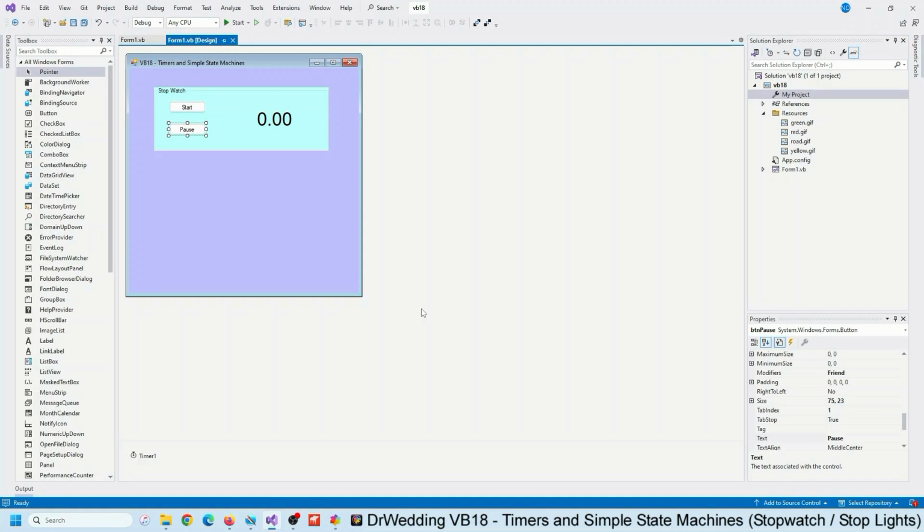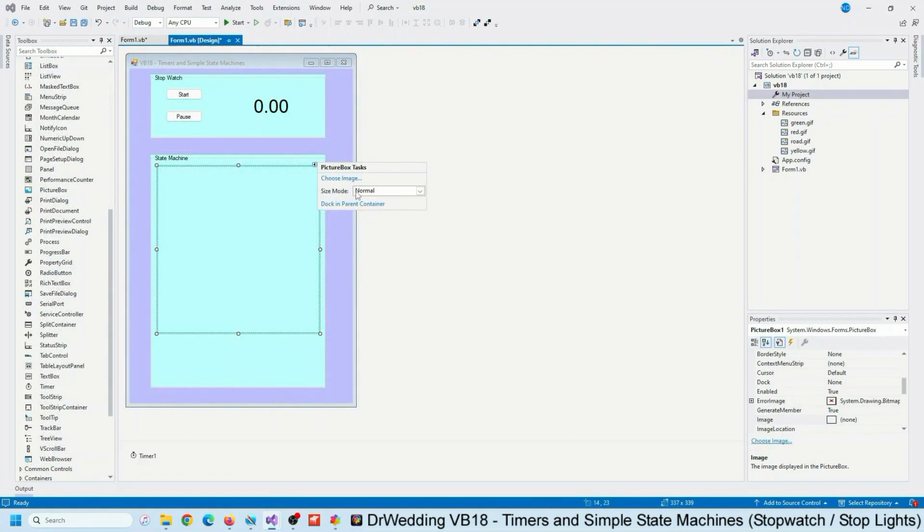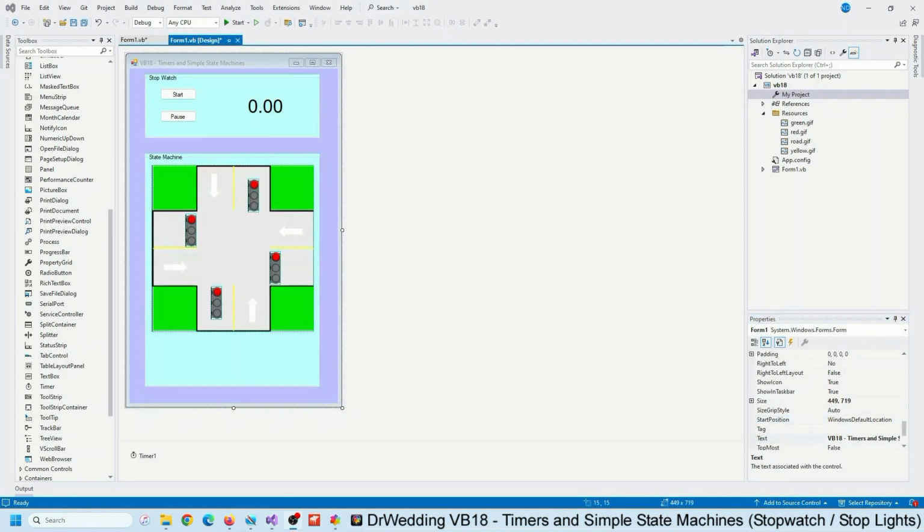Next, I'm going to update the form. Set the size mode of this picture box to zoom, and then add the image of the road. I've added 4 more picture boxes on top of the road, one for each of the lights. They're labeled PB North, PB South, PB East, and PB West.